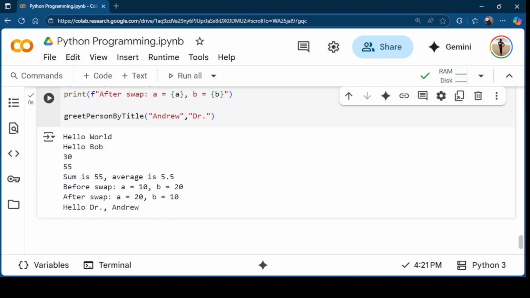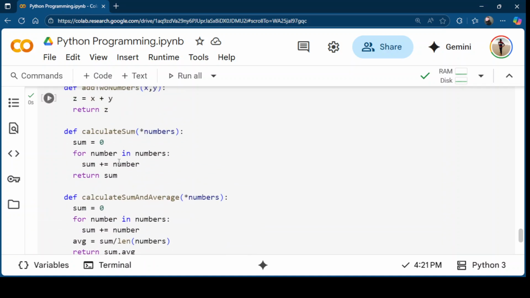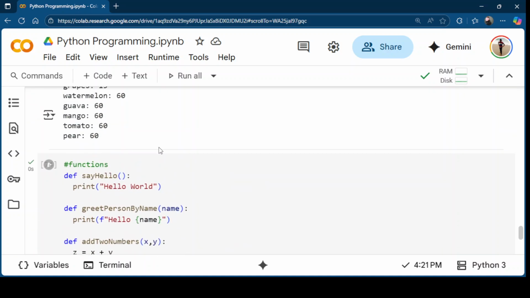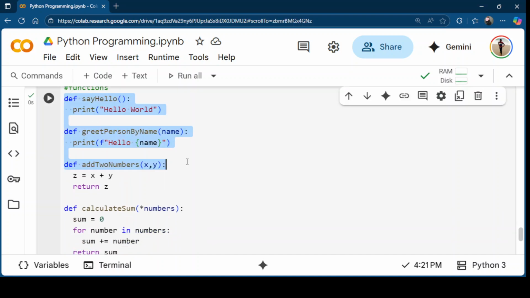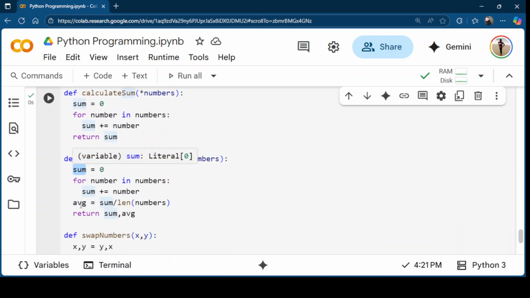Then let's look at variable scope. When we talk about variable scope, we are talking about the visibility of a variable, how visible a variable is. If you look at the function that we have here, do we have any variable here? No, we don't. But here we have a variable called Z. We have a variable here called sum, another sum, avg, x, y.